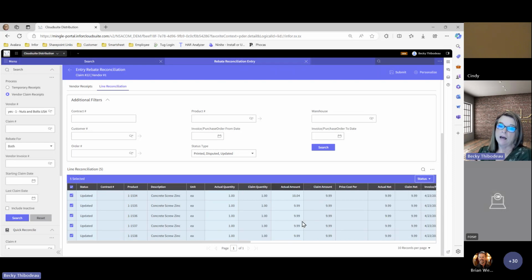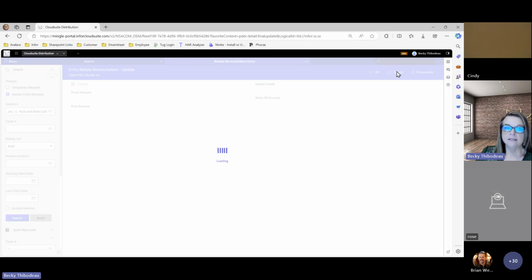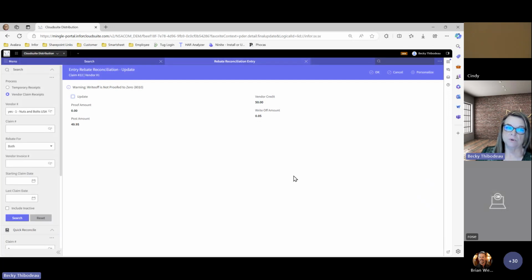The status is only updated at this point, but they have not been final updated, and there has not been any general ledger posting or anything at this time. So we hit the submit button and it's going to take us to the final update screen.